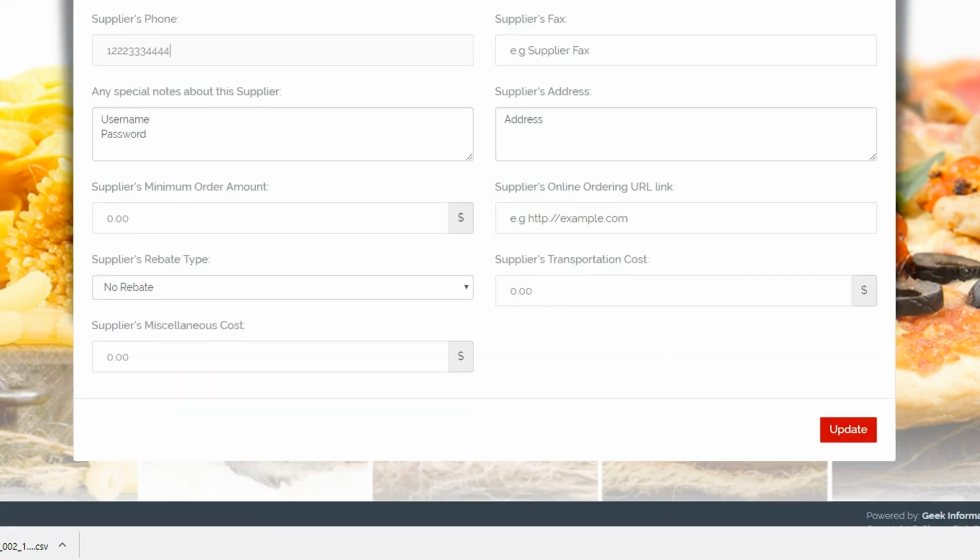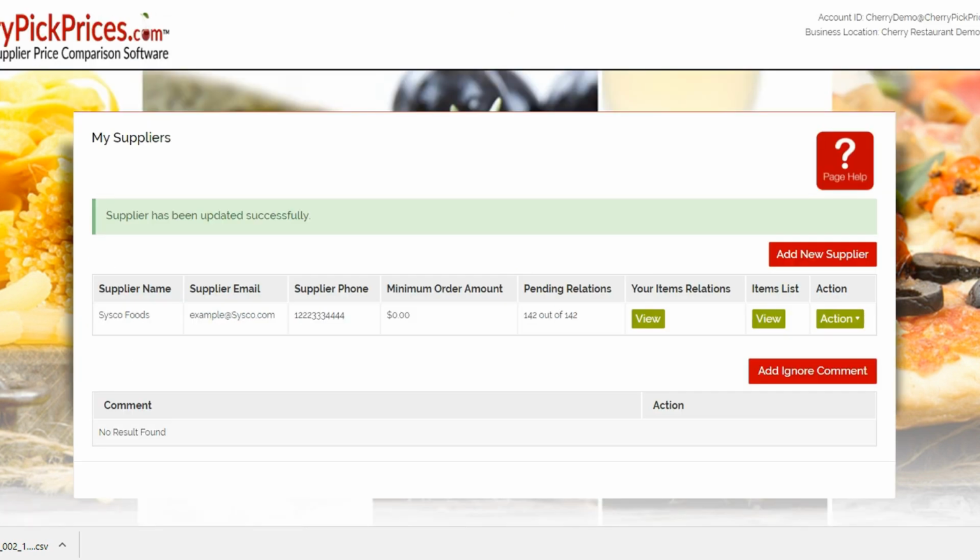And just fill in the rest of the information as it's applicable and click Update, and you're ready to start the relationship process. If you have any questions, please get in touch with us.